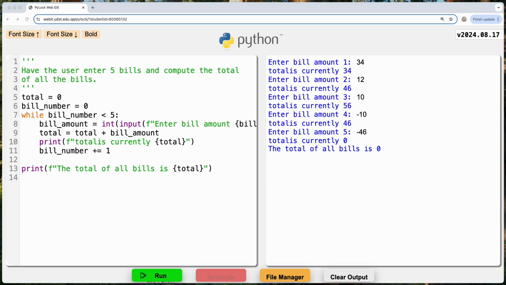All right, the next one up is, okay, what comes afterwards? Input validation I could care less about. This one's probably more important. All right, have the user enter 5 bills and compute the total of all the bills. We'll assume that nobody's going to put in negative values because that's really nasty. Okay.